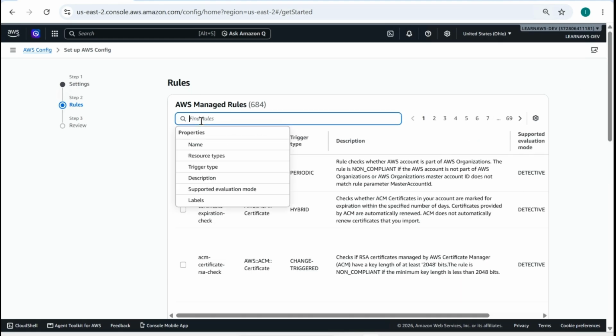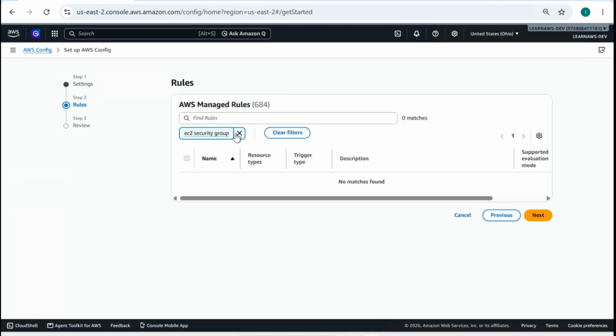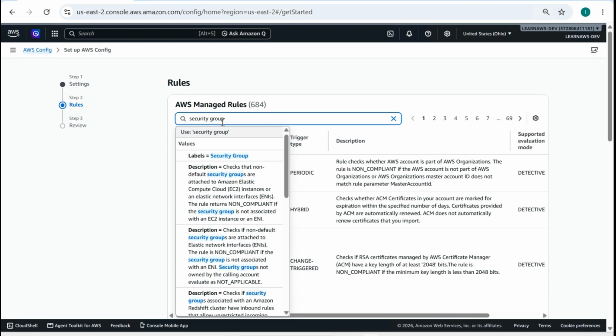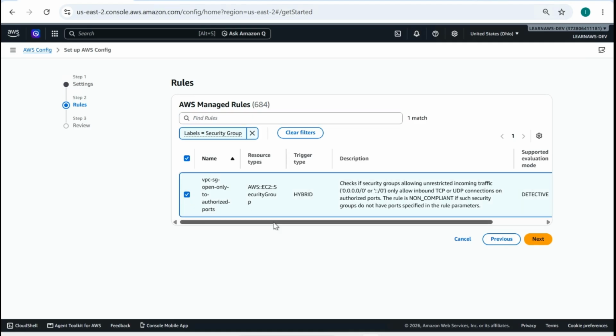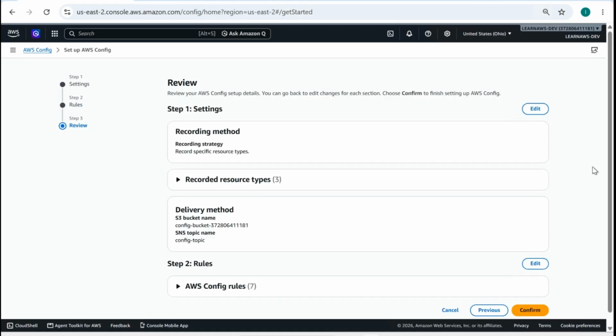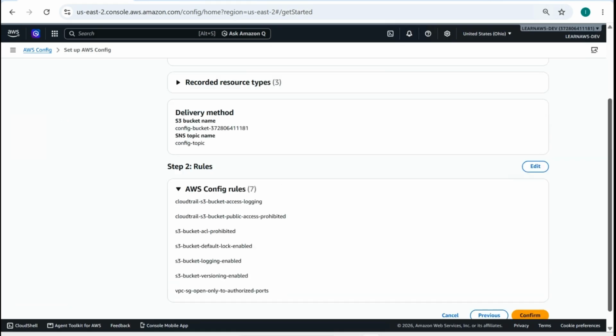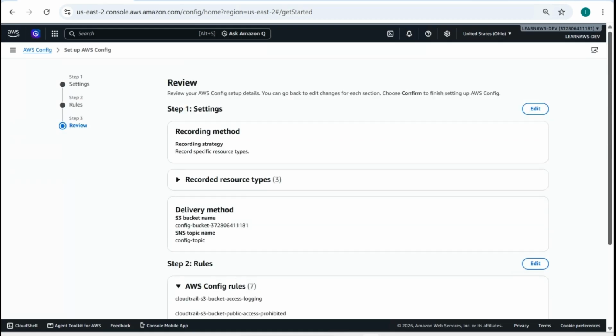So let me try to add for EC2, maybe for the security group. Okay, so I think it doesn't pick up that way. So you can just go for the label. I'm restricting it: I don't want the port to be open to the wide internet, 0.0.0.0/0. If it is open, it will term it as non-compliant. Click on next. So there are 7 rules that I have selected. 6 of them are related to S3 and one of them is related to security group in VPC. I'm also enabling the S3 bucket as a delivery location, and also enabling SNS notification. So the topic will also be created.